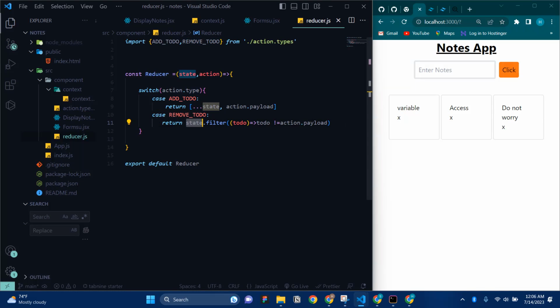The state contains everything, right? These all are the state. They contain everything. And here what I do is filter, which is going to return something. Whatever it is returning is going to be the state, okay? The state is returning a filtered condition. Now I just check the todo against whatever payload I am giving for this remove todo. So the payload is variable.